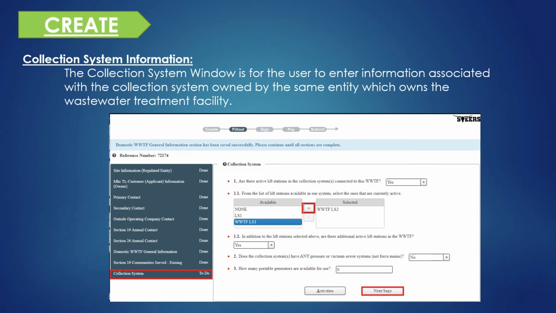The Collection System window is for the user to enter information associated with the collection system owned by the same entity which owns the wastewater treatment facility. The entered information for this window will include the following.